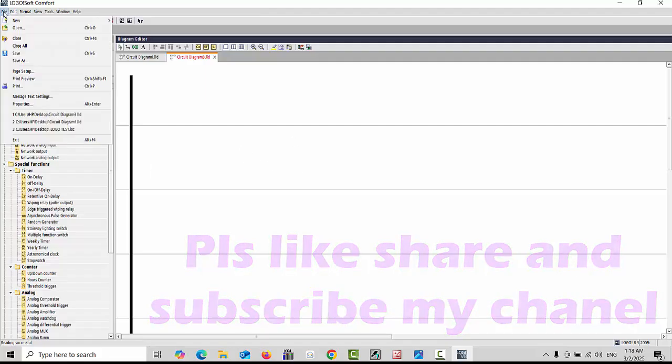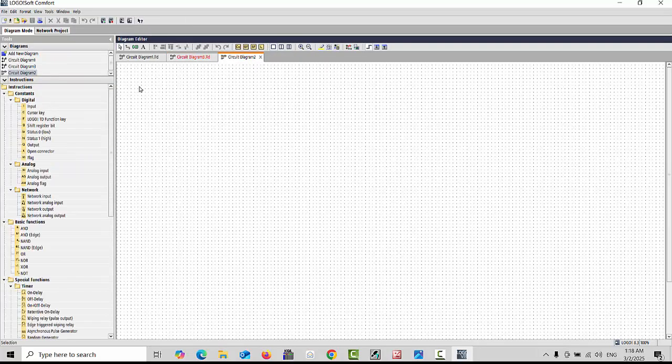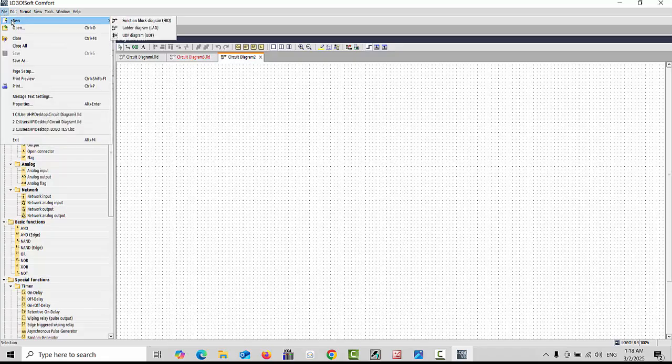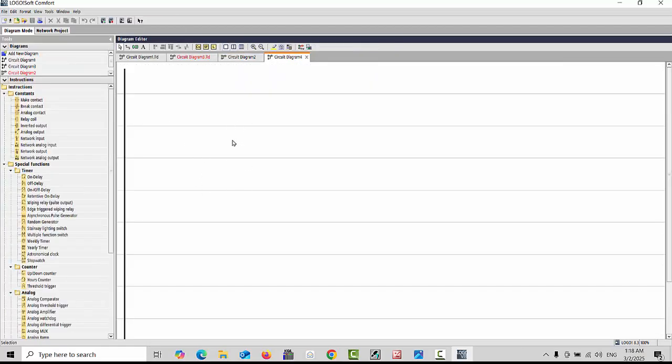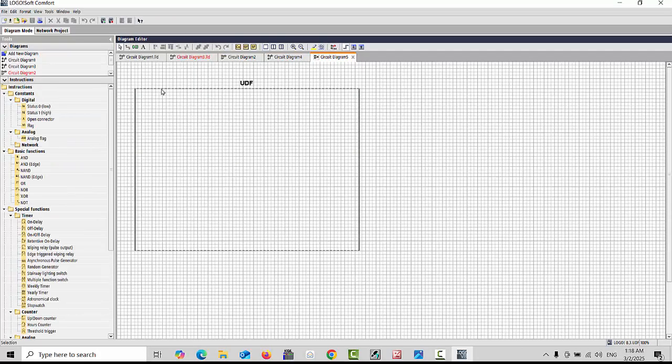Just I click on the file. If you would like to make it new, you can just click on new, and here if you would like to choose function block diagram, FBD language, or ladder diagram, or UDF diagram language, you can choose. This interface looks the same, you can see, and if you choose ladder diagram, this interface will show, and if you choose UDF, the same kind of interface will open.